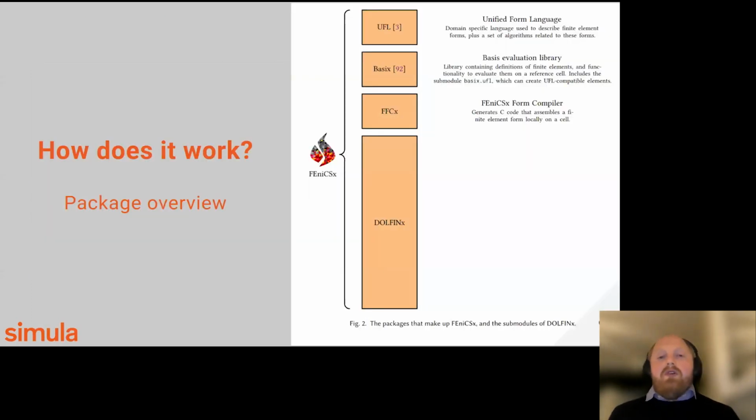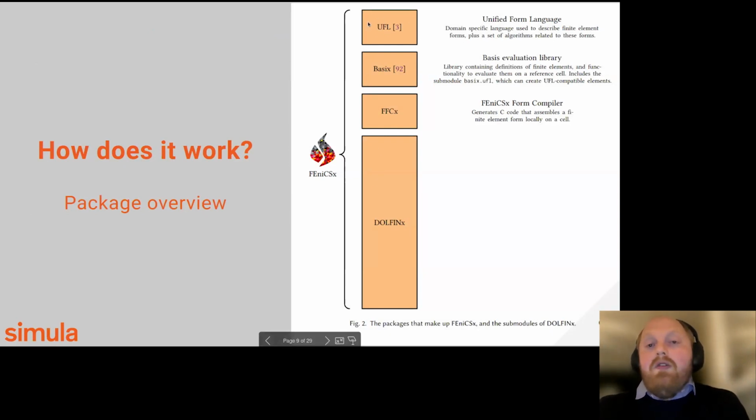But how does this actually work? So FEniCS is quite a big package, and we've already looked at some of the evolution through the historical notes on FEniCS. And at the core of the FEniCS project, we have UFL, which is the form language we use, which is a domain-specific language to describe finite element forms. And we're going to go into quite some detail on what that means.